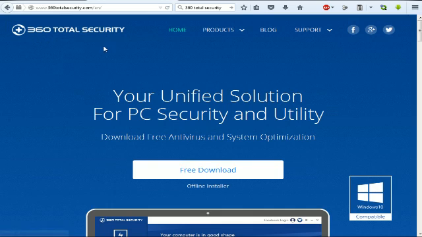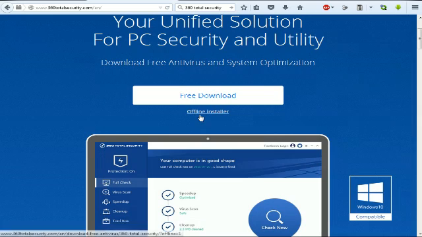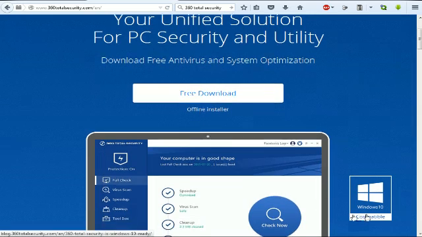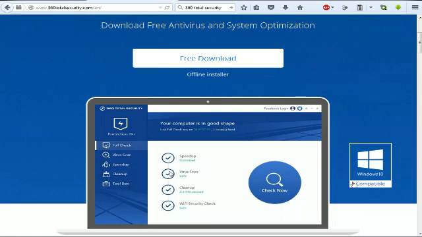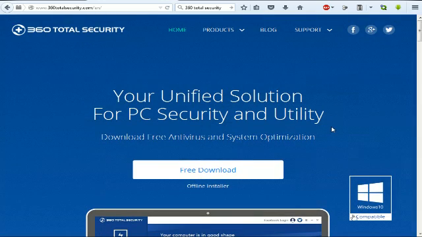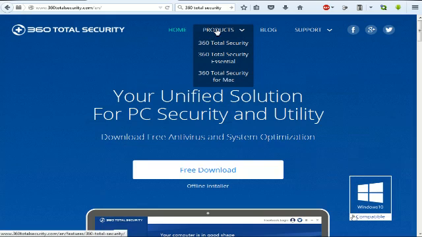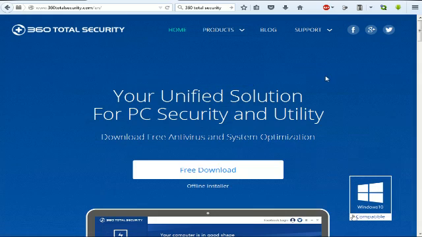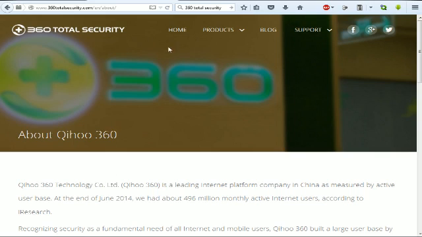Now it's free, 360 Total Security. You have an offline installer for doing it offline. It is compatible with Windows 10 as you can see, and this is the small program here. Very simple. I'll show you how to use it in a second. When you go to products, you've got 3 types here. You've got the 360 Total Security, the 360 Total Security Essentials, and the 360 Total Security for your MacBook. I would recommend the 360 Total Security for Windows computers. Click free download and it will download for you. Also, if you click about them, you will get some documentation.